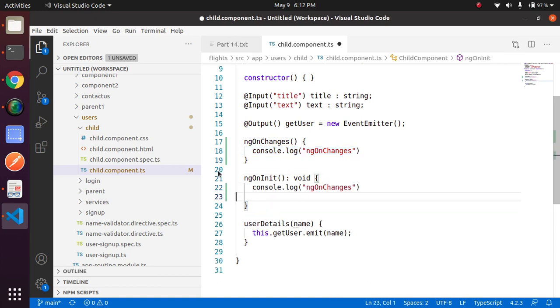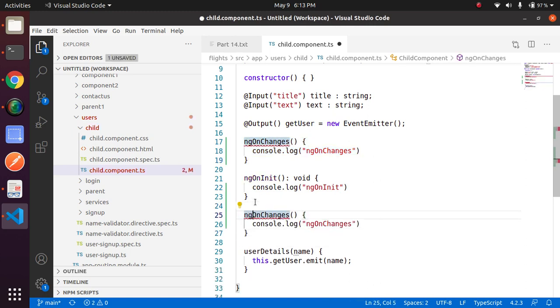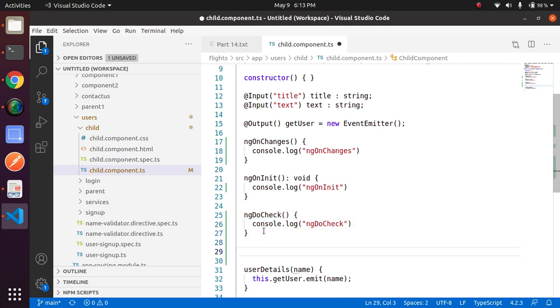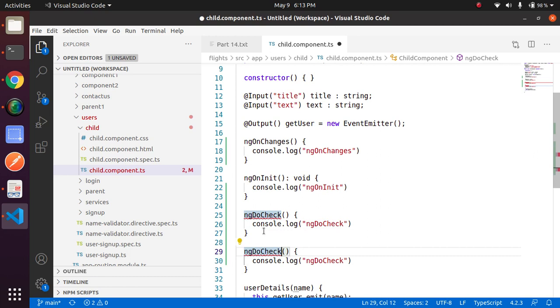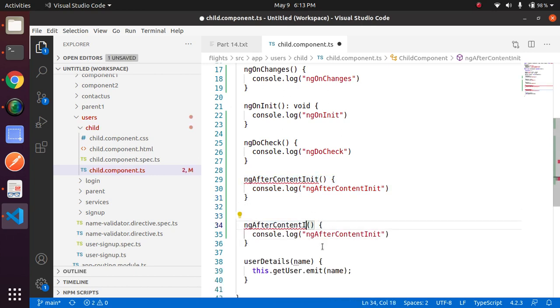Put here some content also. Just ngOnInit, copy this and put ngDoCheck, ngAfterContentInit, ngAfterContentChecked.